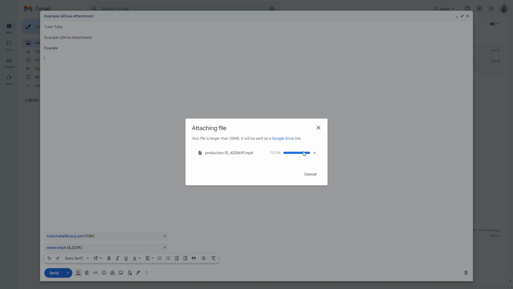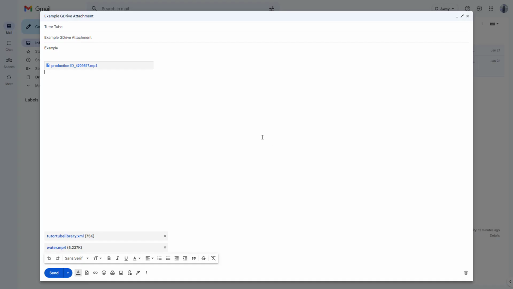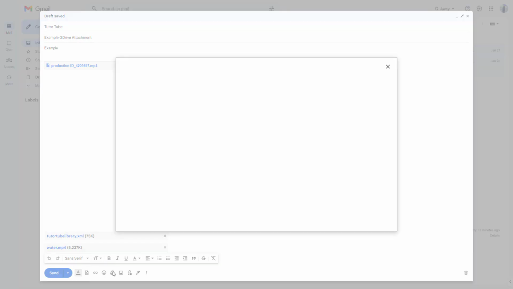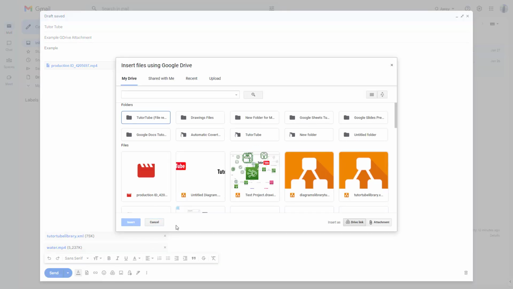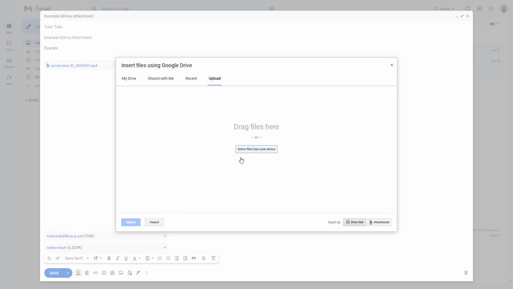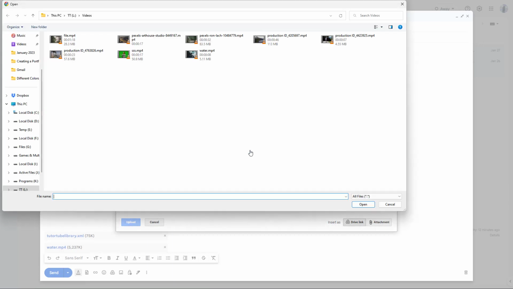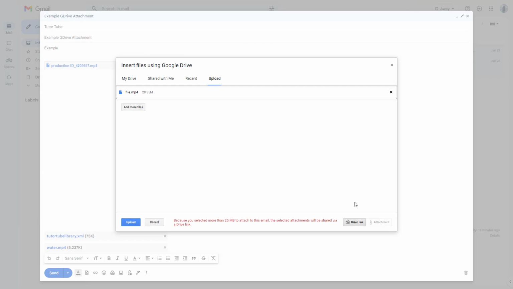You can see that it is being uploaded onto Google Drive, and you get the Google Drive link. You can also go onto your Google Drive, and if you know that a certain file size is large and you want to send it using a Google Drive link, you can go to the upload section and select files from your device, and directly select the file that you want to upload using Google Drive. Upload it, and then it gets attached as a Google Drive link like that as well.